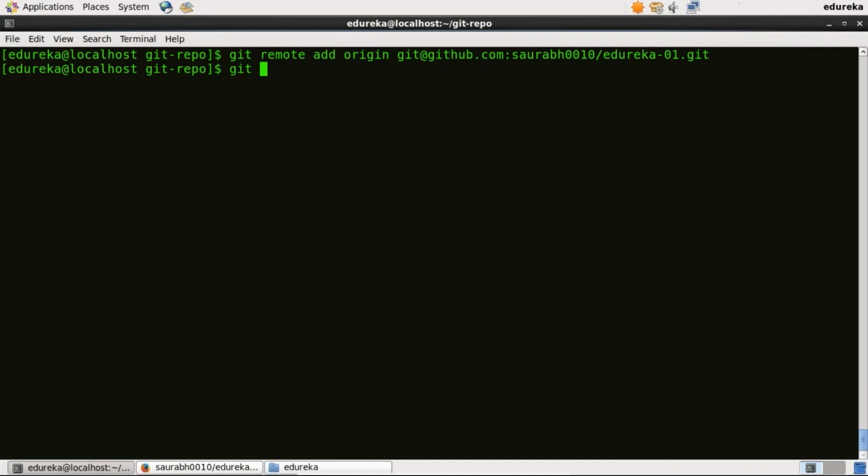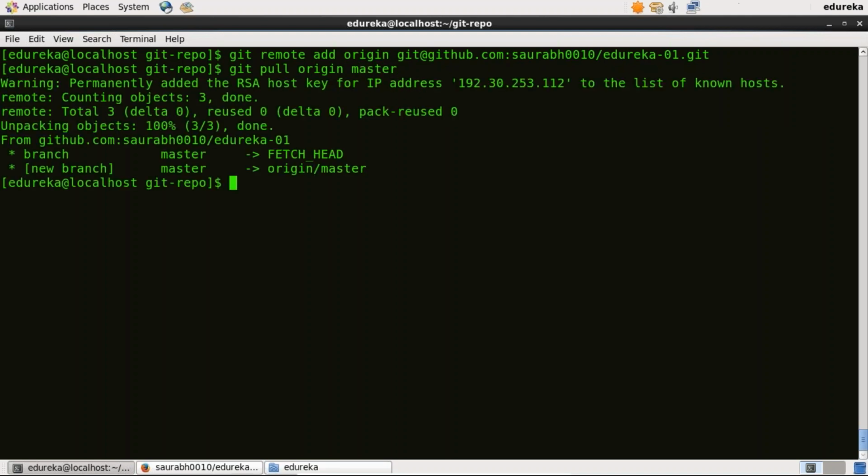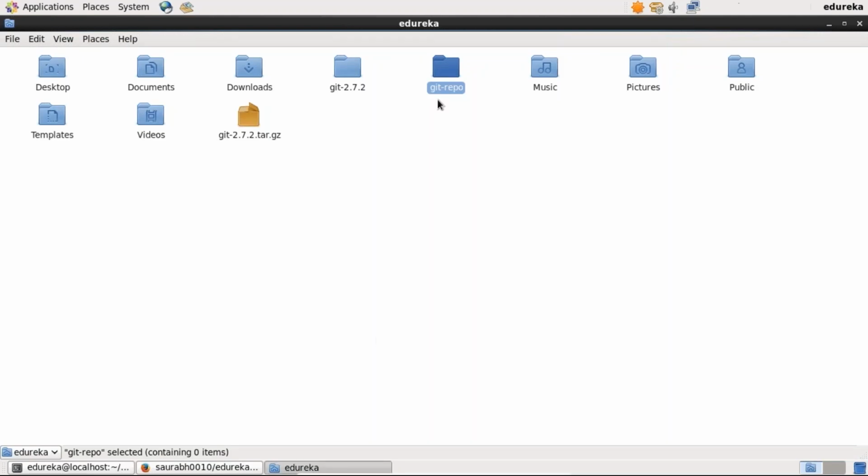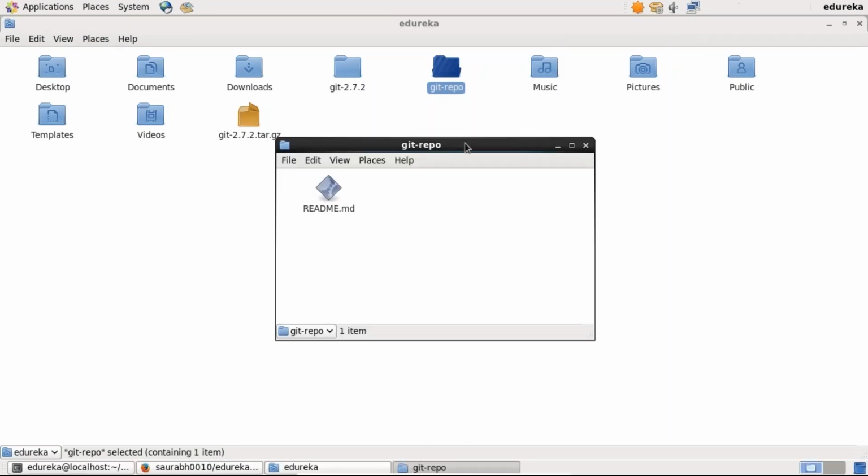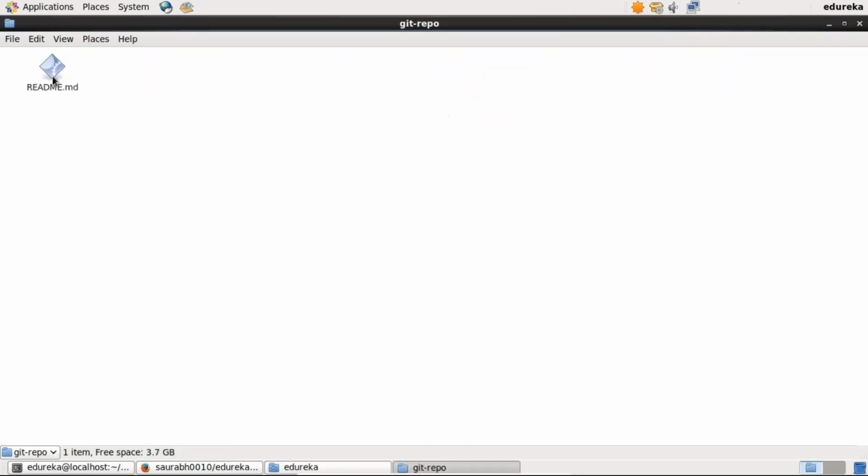So let us now perform the git pull operation. I'll type the command for it: git pull origin master. Here we go. Now let us go to the Git repo and see whether the README file is there or not. As you can see, we have successfully performed the pull operation. The README file is present over here. Now we need to perform the push operation.